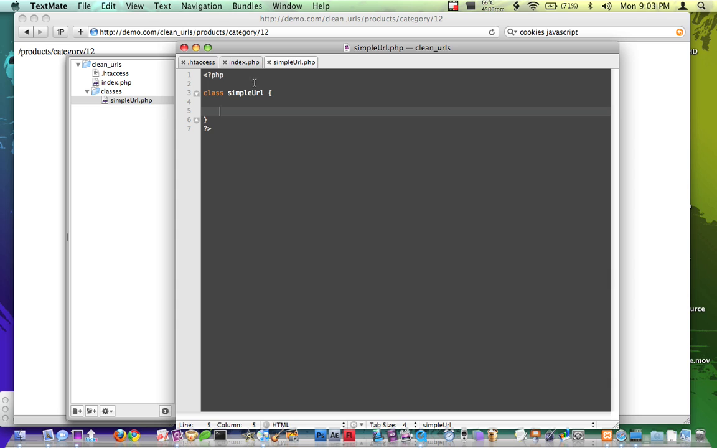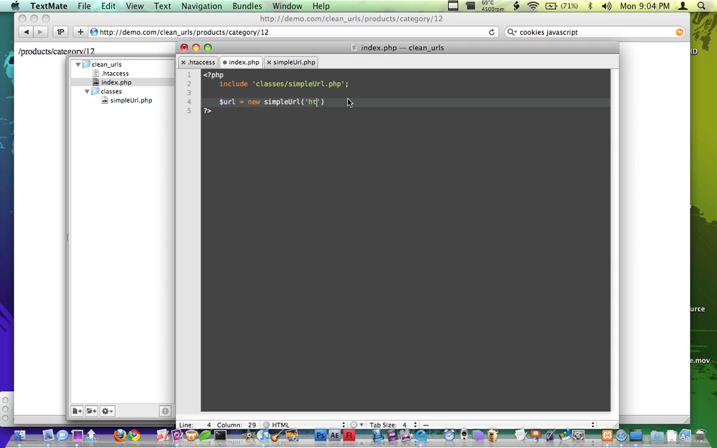So I'm going to set up a site path. First of all, I'm going to include this on my page. I'm going to show you how this would actually run. Basically just say URL equals a new simple URL. And here we're just going to pass in http://demo.com/clean URLs. Okay, now you notice I did not add a /. Now we need to add that /.